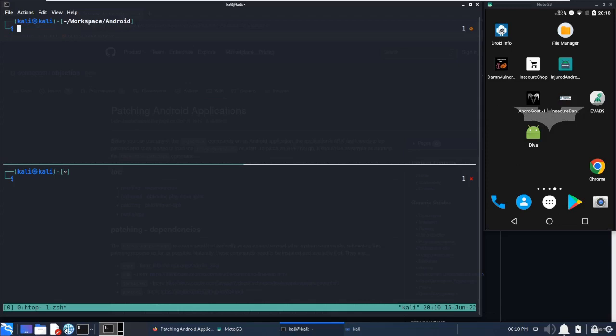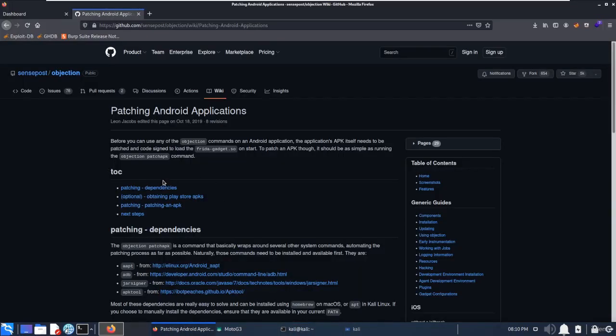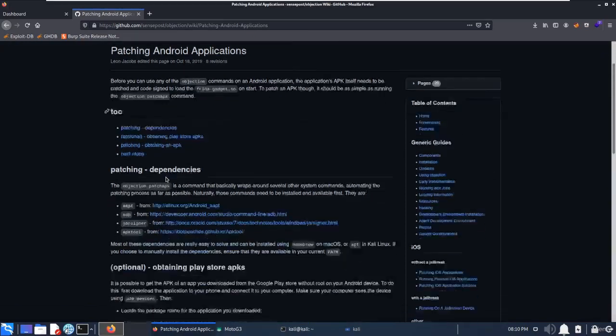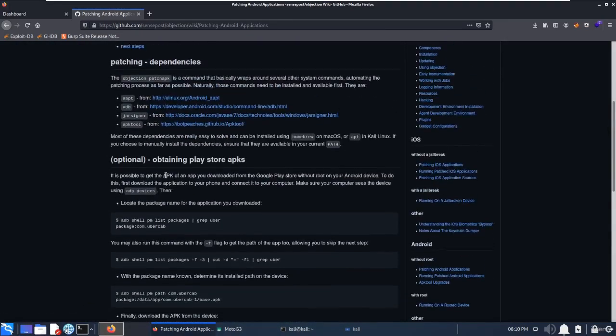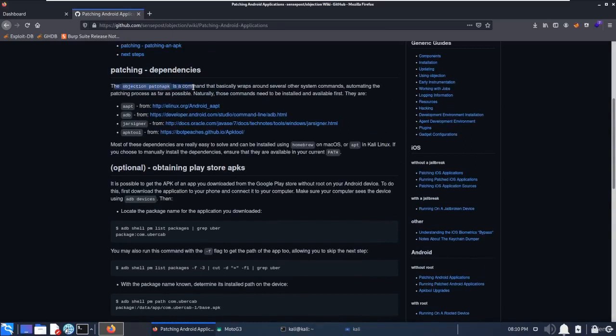There is underlying documentation available, as you can see on the screen, that explains what is going on and what the requirements are. The objection patchapk command wraps several other system commands, so these are the dependencies which are required to run this.